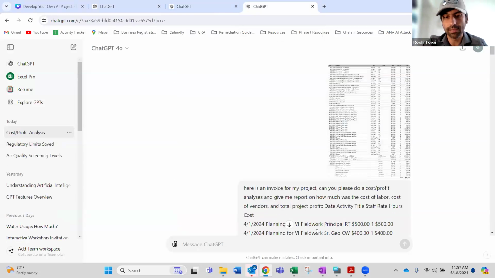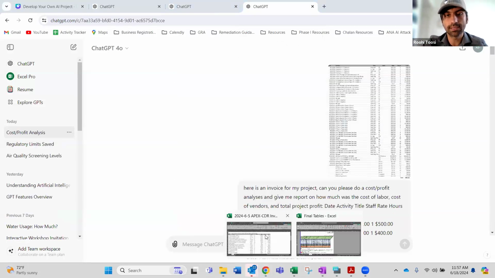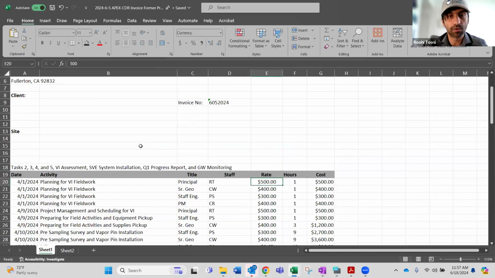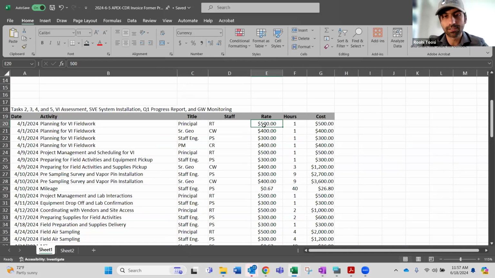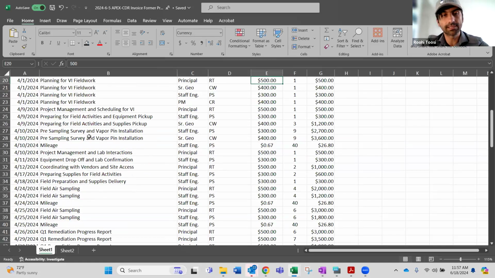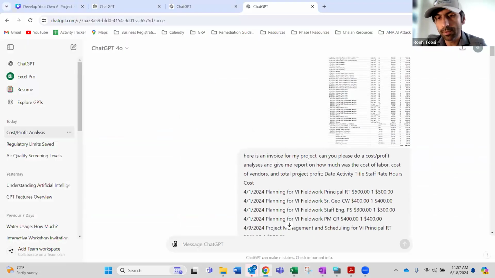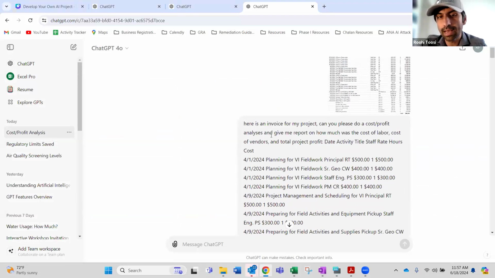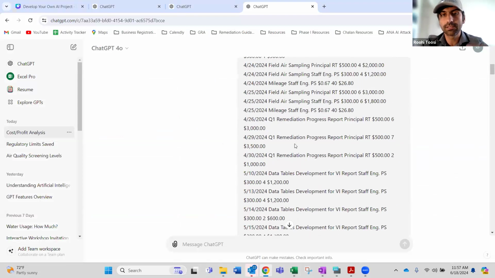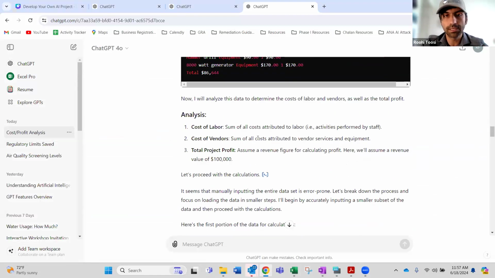I shared an invoice. So I wanted to do a cost analysis for one of the invoices I submitted. And of course, my rate is not $500 an hour. I wish it was, but this is for the sake of the example. But I have the rates, I have the hours, I have my invoice. So I shared this data with ChatGPT. And I said, here's an invoice for my project. Can you please do a cost profit analysis and give me a report on how much was the cost of labor, cost of vendors, and total project profit? And it does all the calculations, all the manipulation on the data.